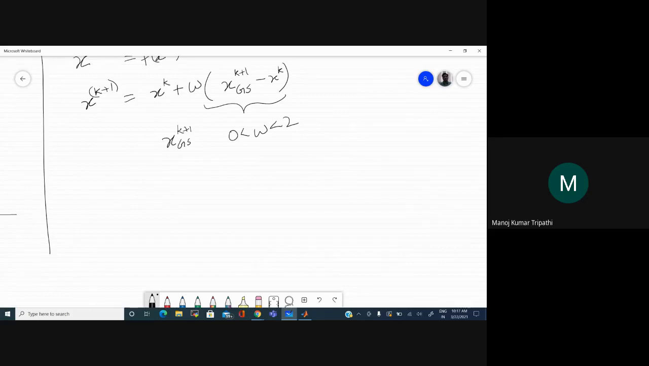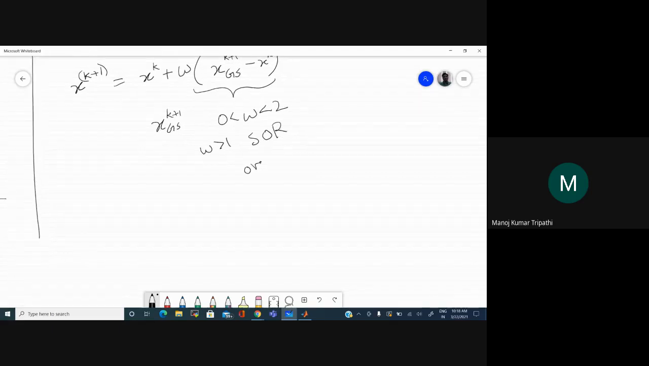But you can go even higher. There is no restriction on that, whatever increases the rate of convergence. For omega greater than 1, this is known as successive over relaxation, SOR, or it will be under relaxation if omega is less than 1.